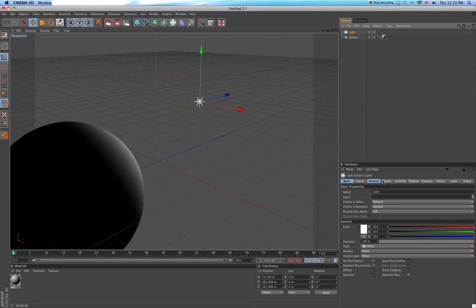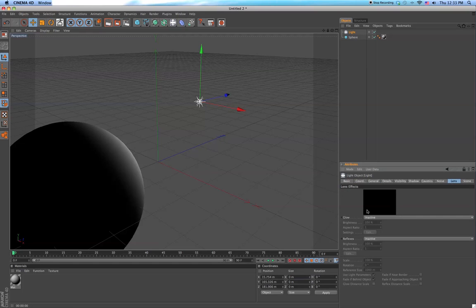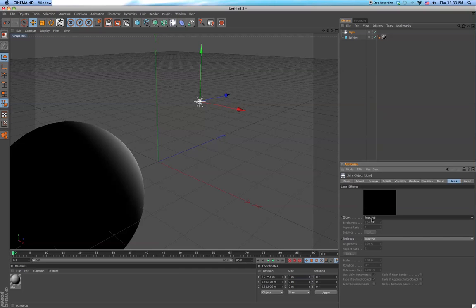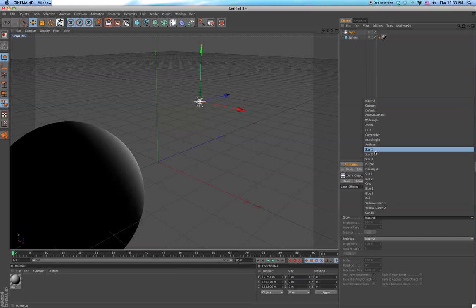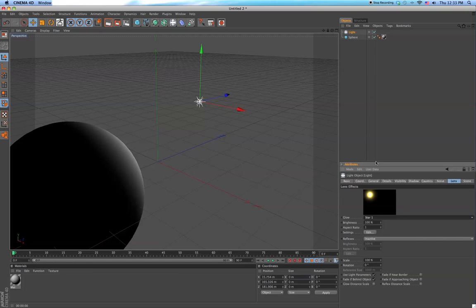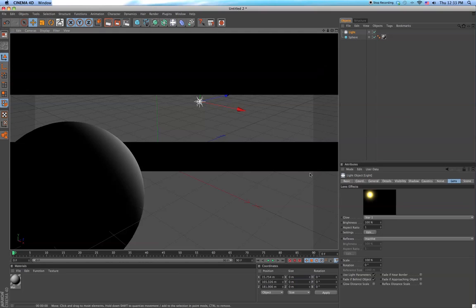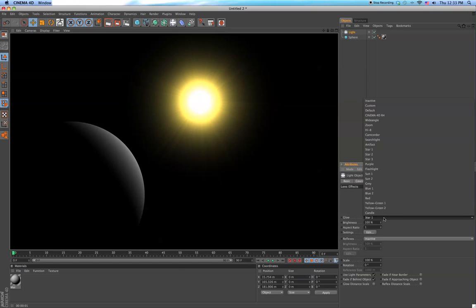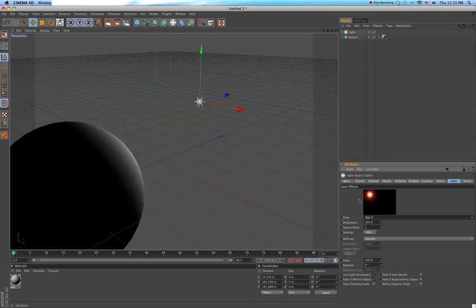Alright, so what we're going to do is click on the light and go down here into attributes, and we're going to go to lens. There you can see there's a glow, and we have to activate that in order to make it look more like a star or a sun. So click star 1 and you can render it and see if you like what that looks like. I think that looks a little too cheesy, so we're going to try the next one.